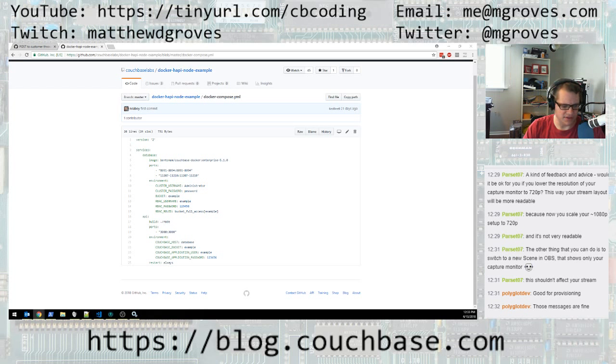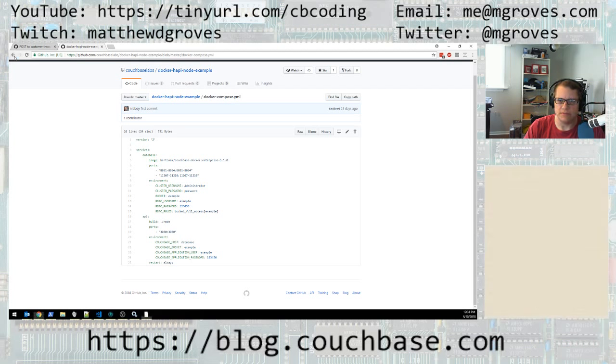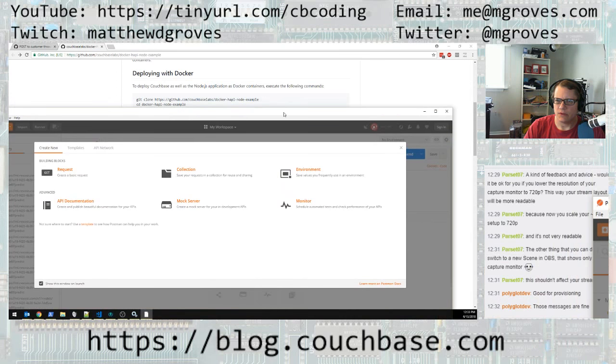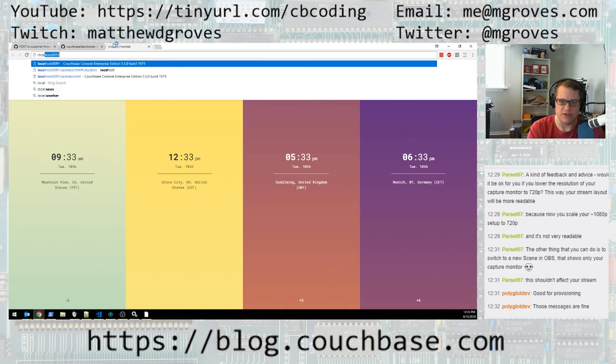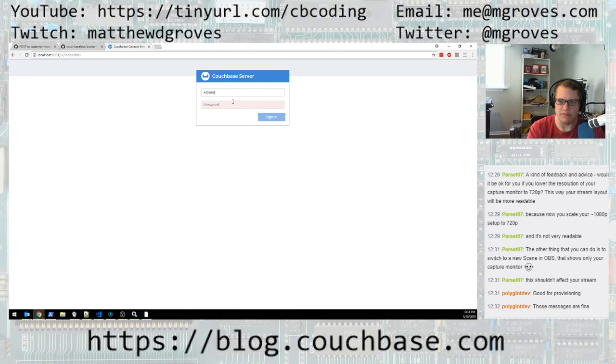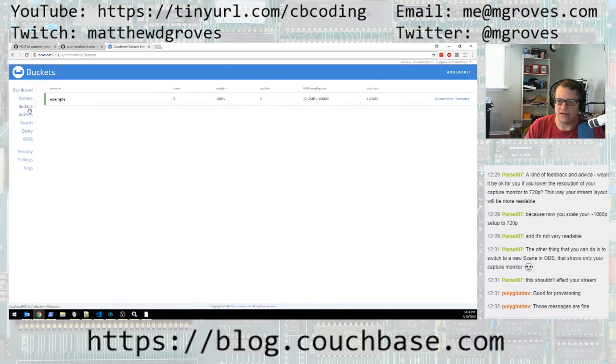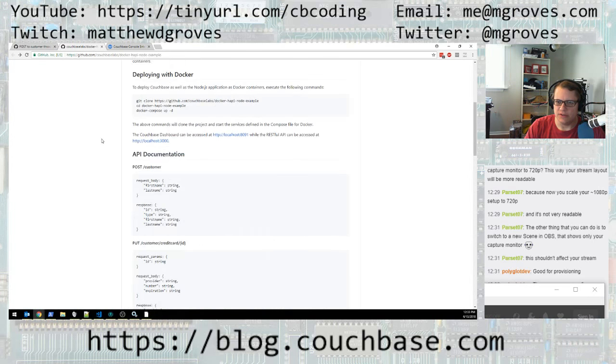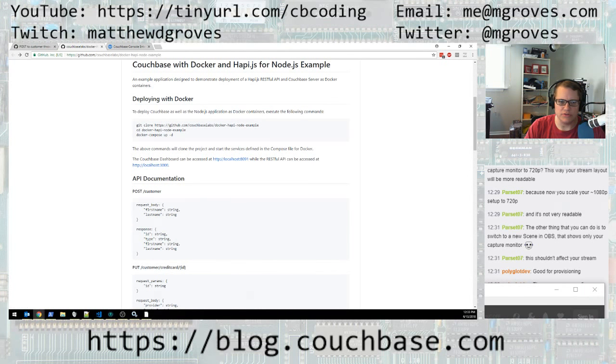All right, so then let's bring up Postman and see if that actually will run. So the first thing we can try is to see if Couchbase is actually running. Go to localhost:8091. I believe it was Administrator and password, which you should never use in production. Looks like that's running just fine. There's an example bucket, so that looks good. And the other thing it said to do was localhost:3000.